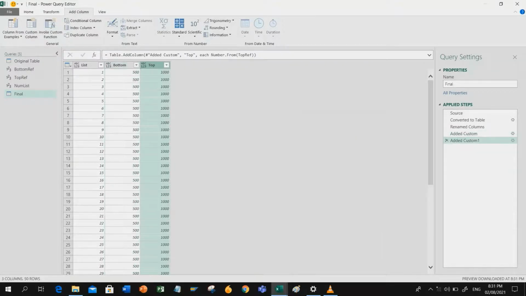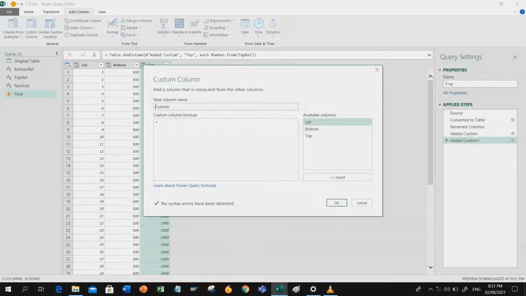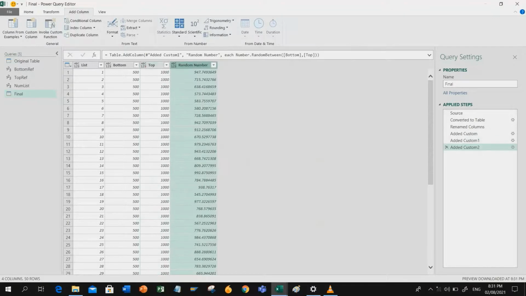That's it. Now let's create the final column. Add another column, custom column. And let's say this is a random number. Random number. And then let's use Number.RandomBetween. It's case sensitive, capital N, R, and B, and then it requires bottom number. Let's call in the bottom here. Click that, and then comma, top, bottom and top, and then close it. Okay, there you have your random number.